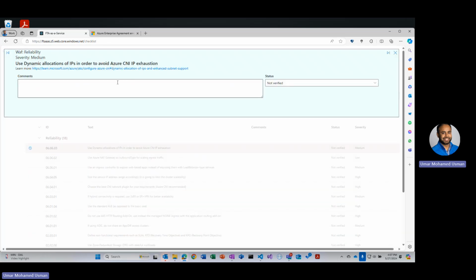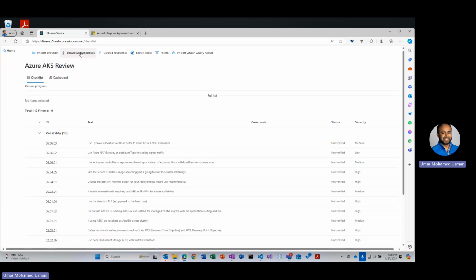Just the way we did with the landing zone design areas, you go on to perform your review against each of these recommendations. Then once you're done, download the response.